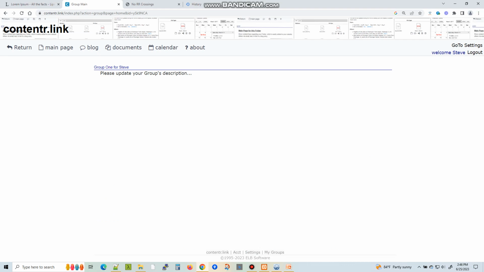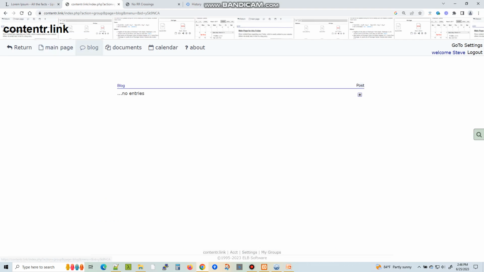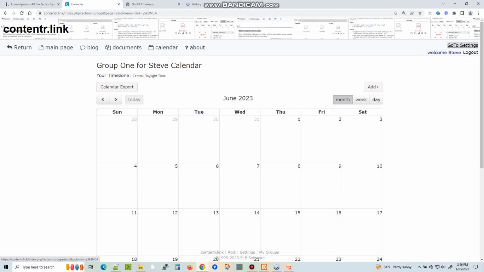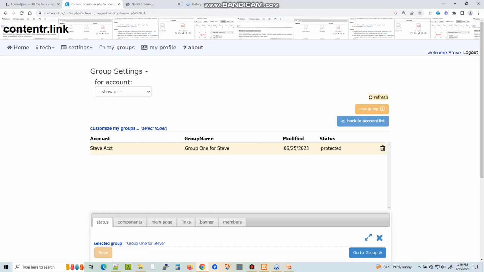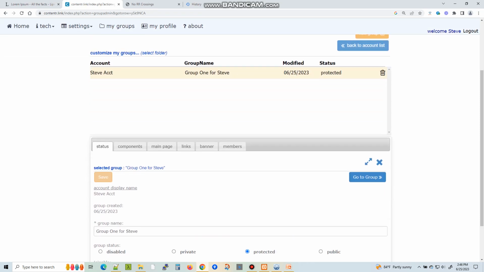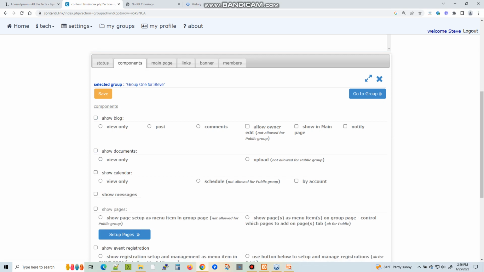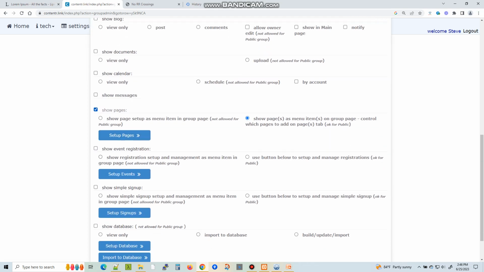So here's the group we have set up. It doesn't take much time to get something set up. This particular group includes a blog, a place to store documents, a calendar, just a little preview of some of the other things we can do when we create pages. But let's go back and customize this. We don't care in this particular group about blogs and calendars and documents. All we care about in this group is we want Steve to be able to create pages, but also do some more interesting things with those pages that he creates.